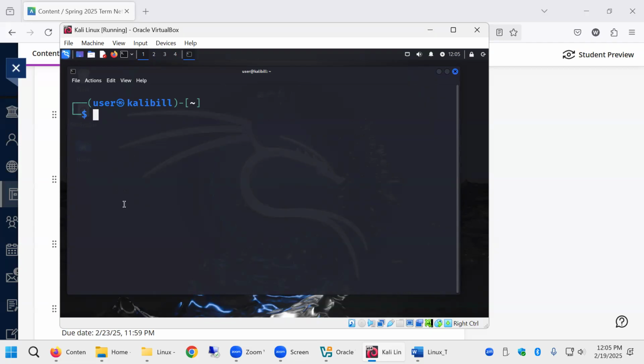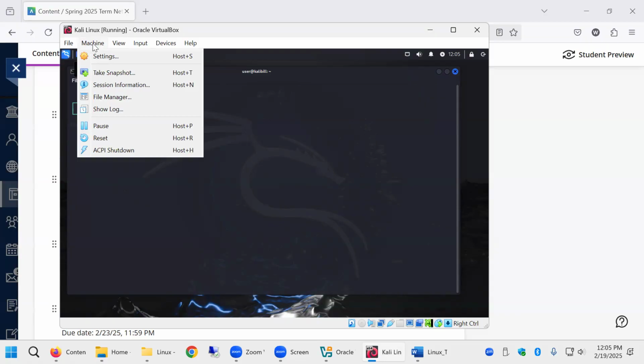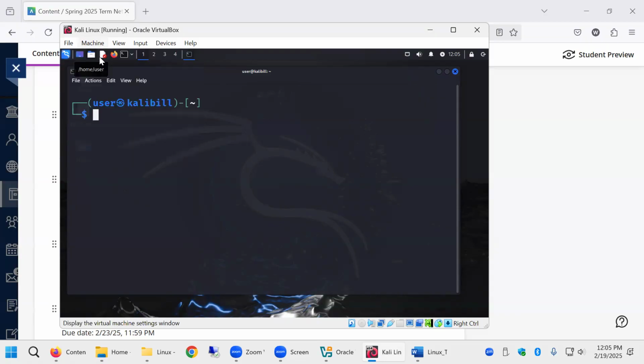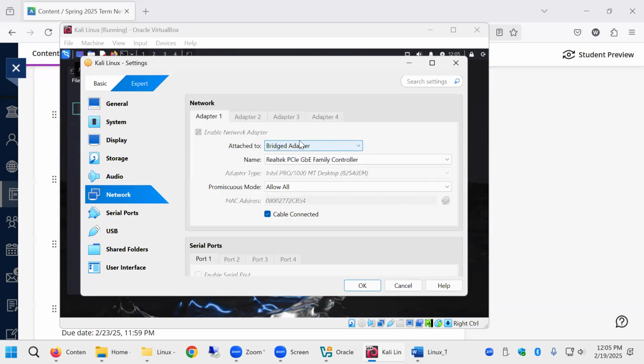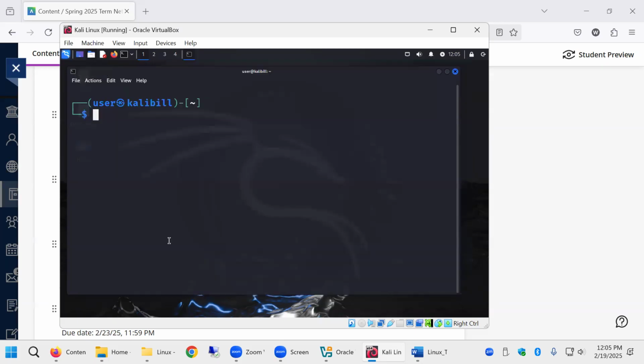We want to make sure that your virtual machine is on what's called a bridged adapter, meaning your computer is connected to your local network. If we go to Machine and Settings, this should be set to bridged adapter. If it isn't, make that change. And typically Linux doesn't get a new address as easily as Windows does in VirtualBox, so you may want to restart your Linux machine.